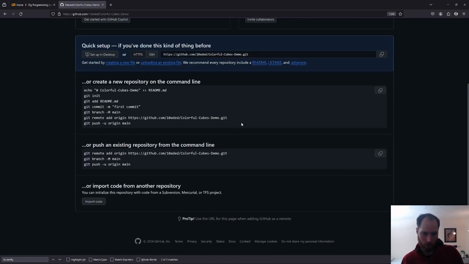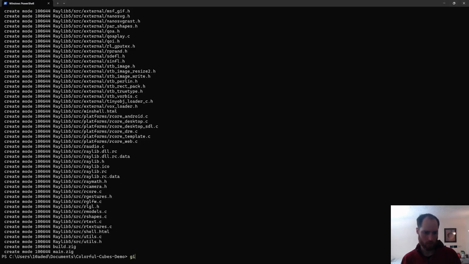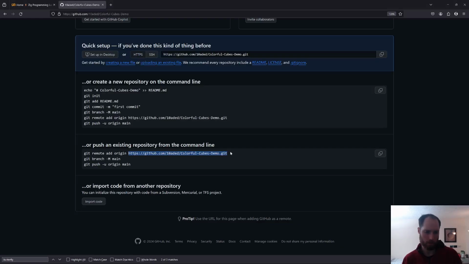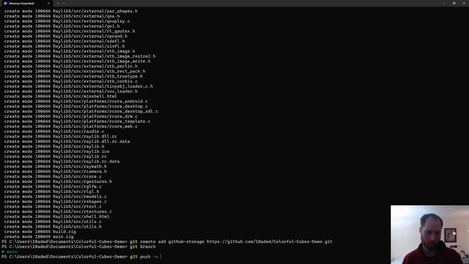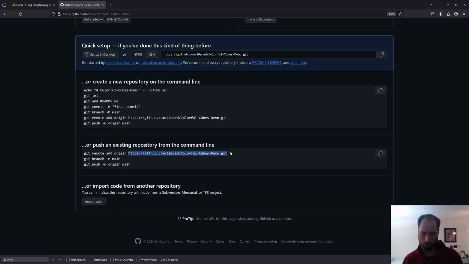Okay, so now I just want to push it from the command line. Git remote add GitHub storage, and then we just want to do, we're already on main, git push -u main GitHub storage main, right? Yeah.